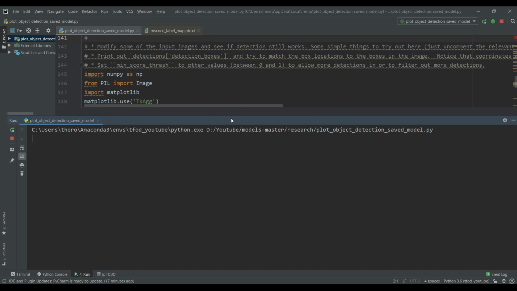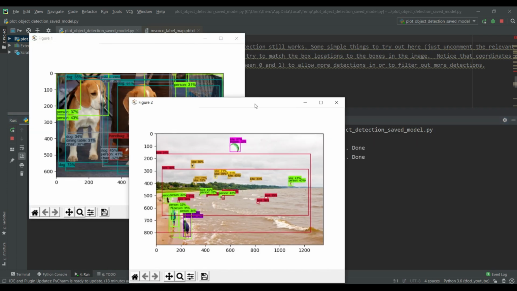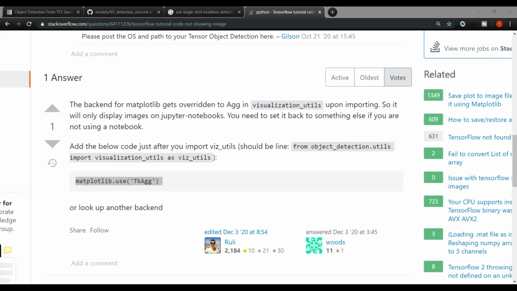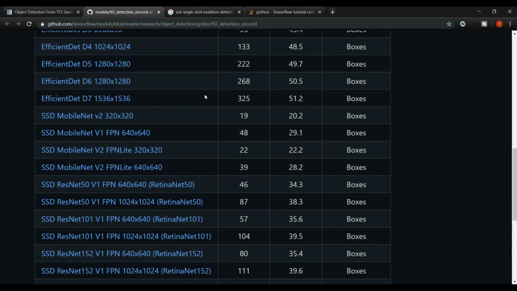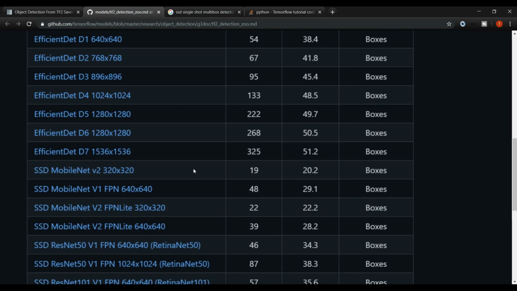This is a very light model, so it doesn't take much time to load, only 19 seconds. But if the model is very heavy, it will take lots of time, and even running inference will take lots of time. See, the accuracy is not that good for this model. We saw the accuracy of SSD MobileNet v2 is only 20.